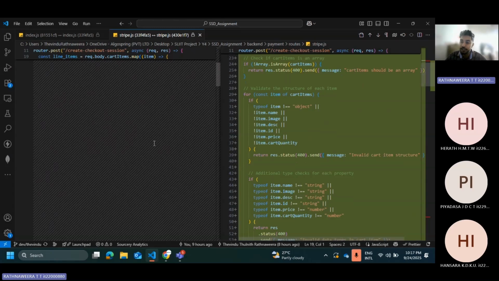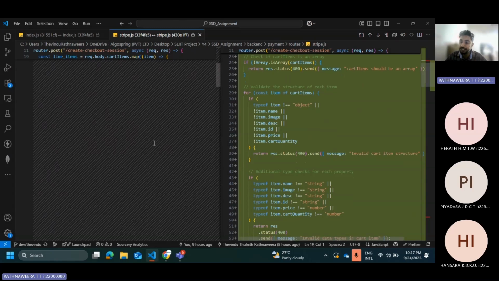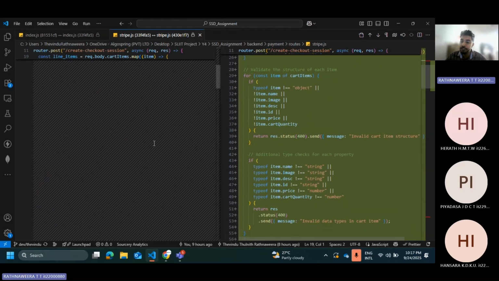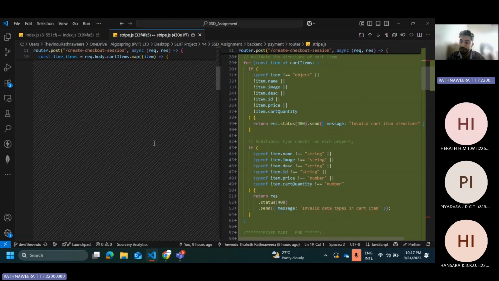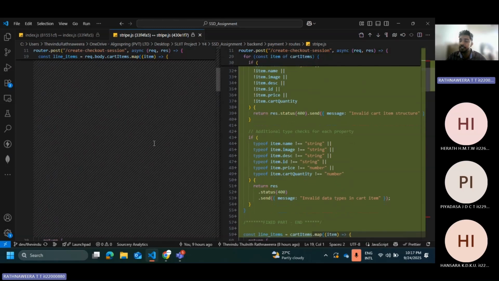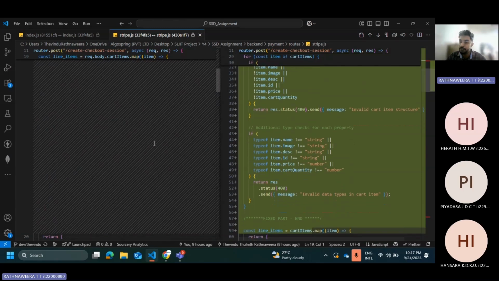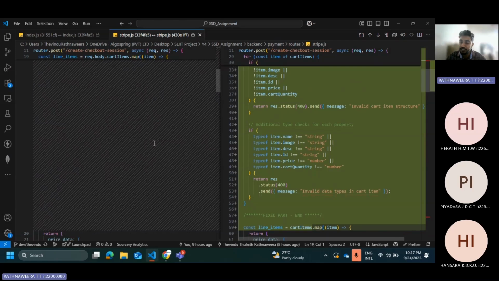On top of that, we also apply strict type checking. Name, image, and ID must all be strings, while price and cart quantity must be numbers. If anything is invalid, the server returns a 400 error and rejects the request.